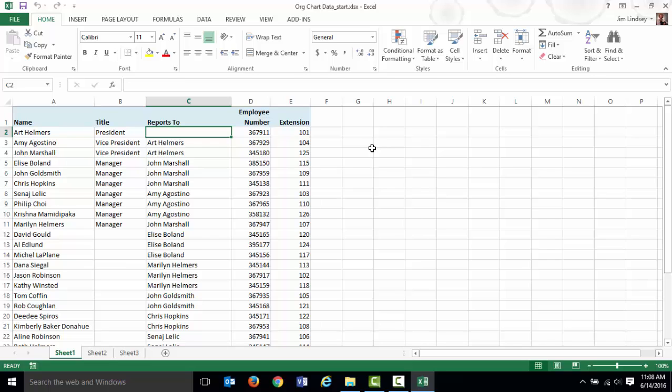Okay, and also note that when it says who they report to, it has a full name, and that name matches exactly. If we put John M here, or we put Johnny Marshall, when we try to import this or basically create an org chart from this, Visio is going to freak out because it's looking for exact name matches. So Amy Augustino has to match up exactly with whatever her name is over here.